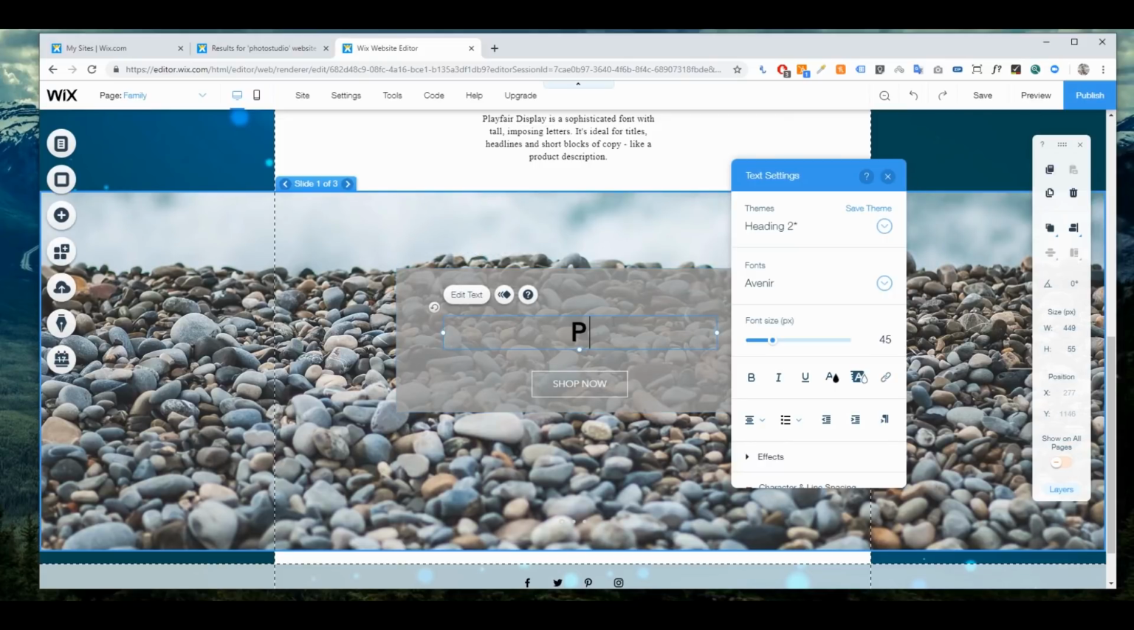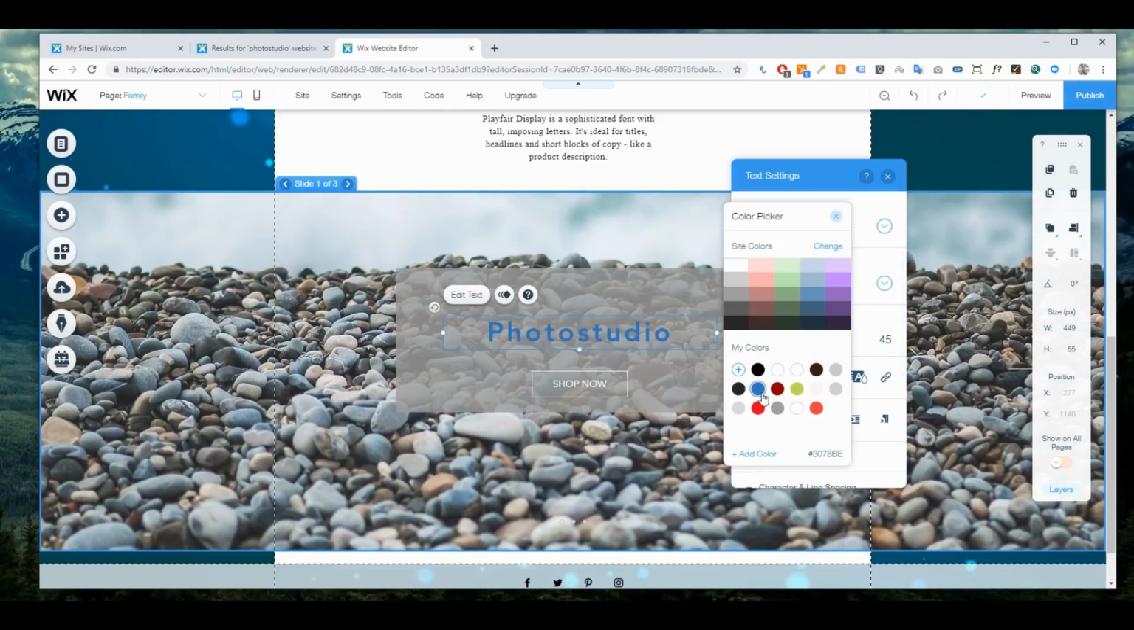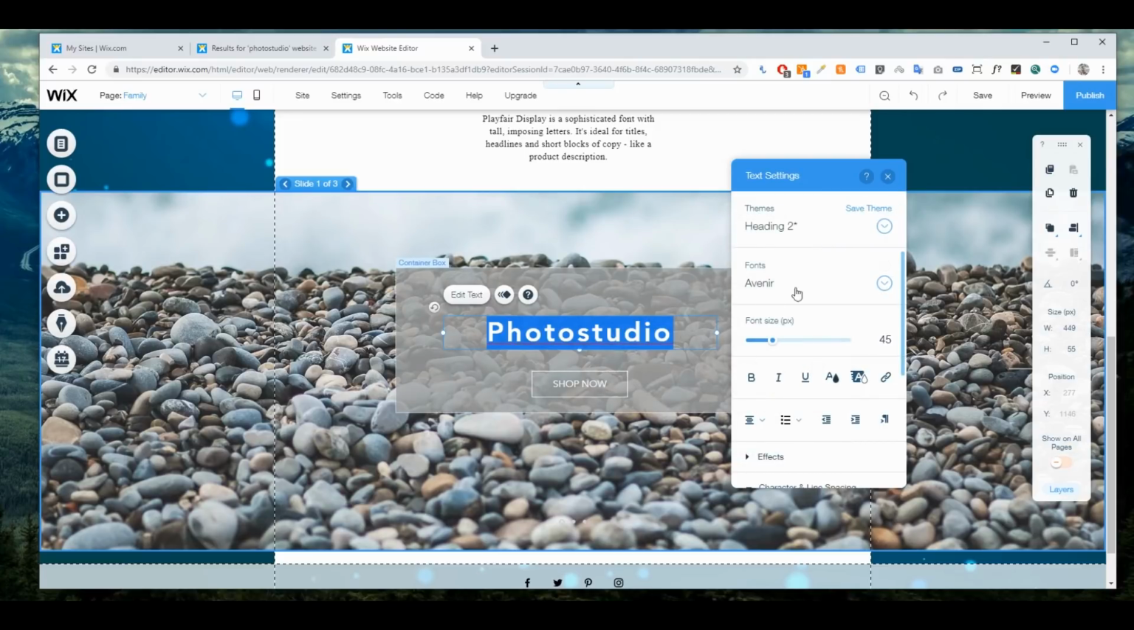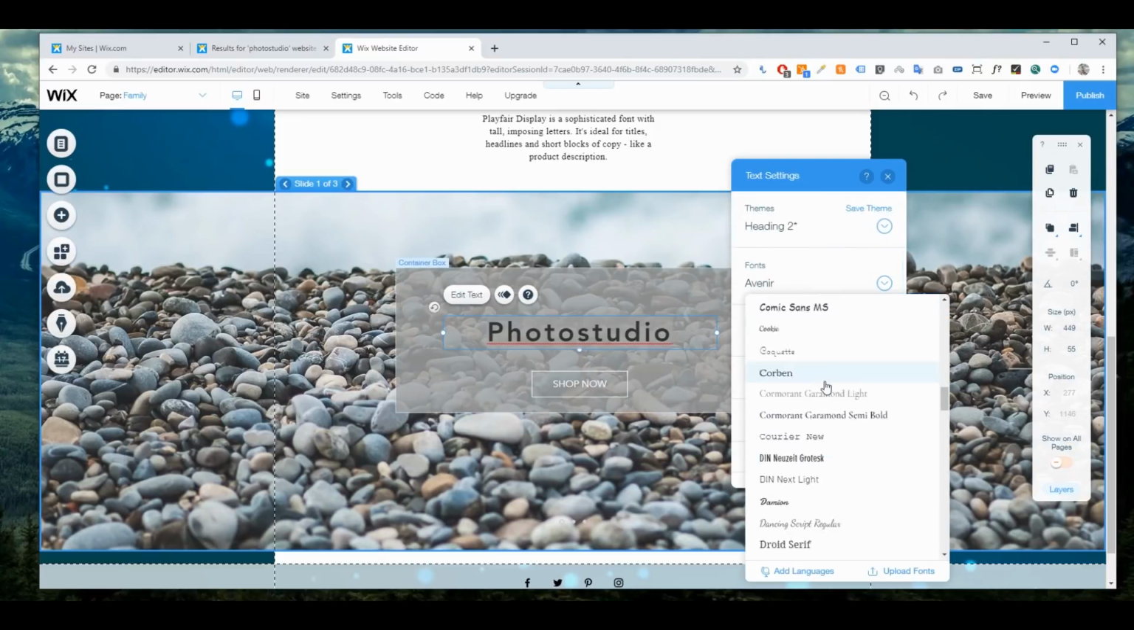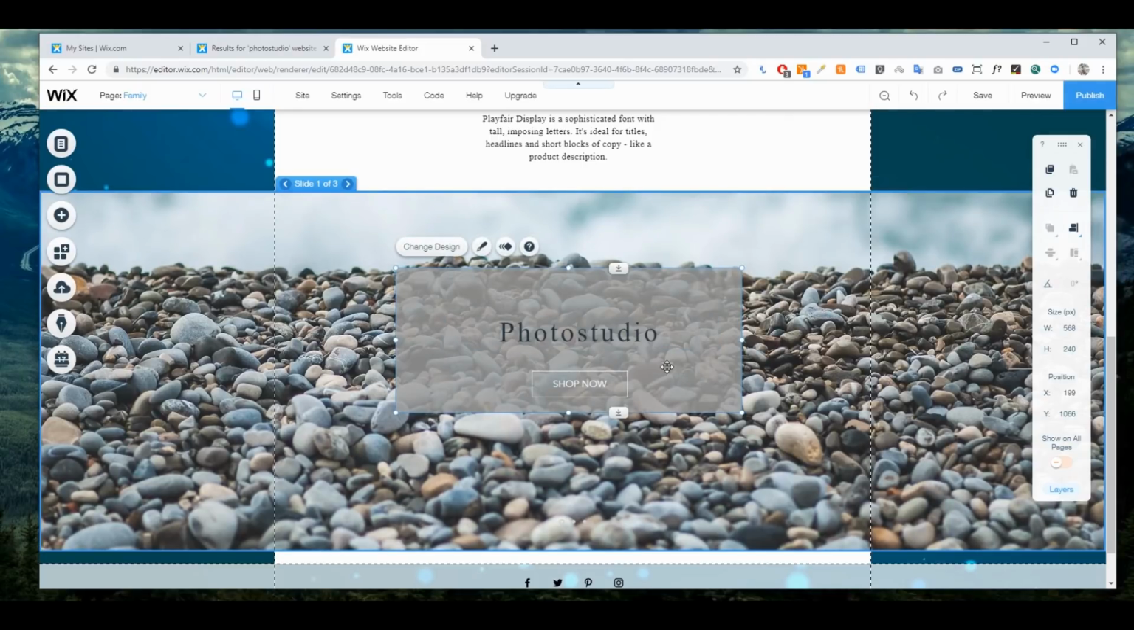And then again, if you want to rename it, you call it Photo Studio. And then maybe you want to have it in blue. No, not really. Dark blue. Yes. And then it's not the font that we're using, Times New Roman. So I'm changing it to Times New Roman.